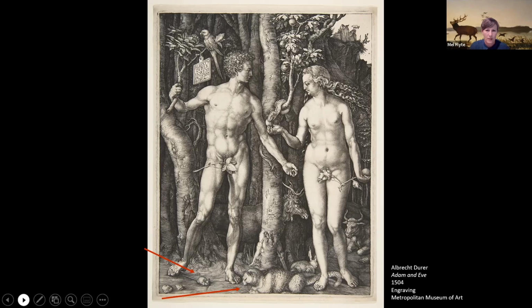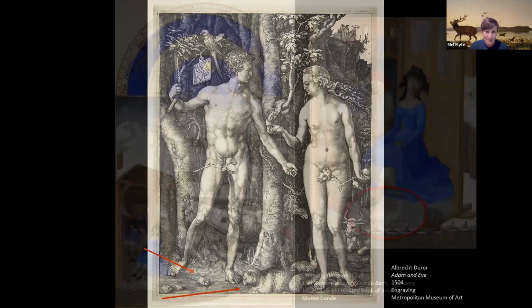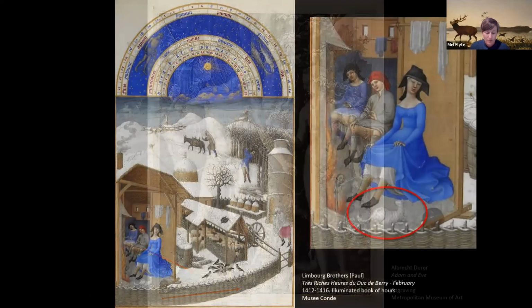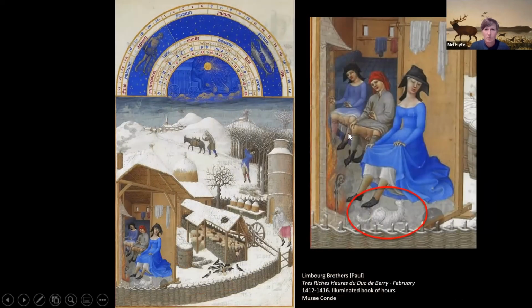Okay, just a warning, the next one is a bit cheeky. Let's have a closer look at this page from the Berry Book of Hours. The page for February shows peasants warming their private parts by the fire. Very base behaviour from lowly types, and with a cat in attendance.